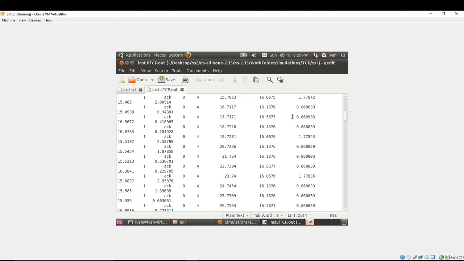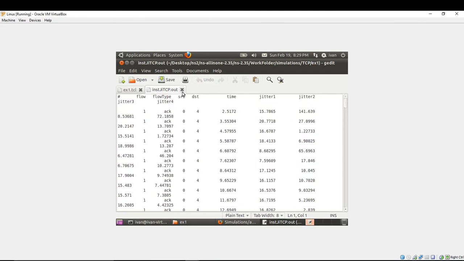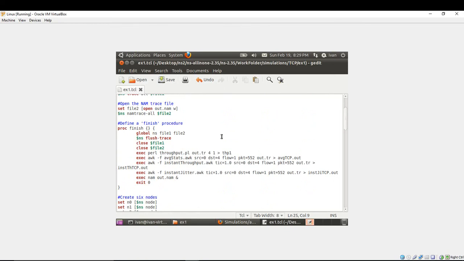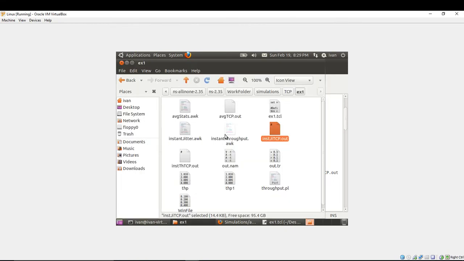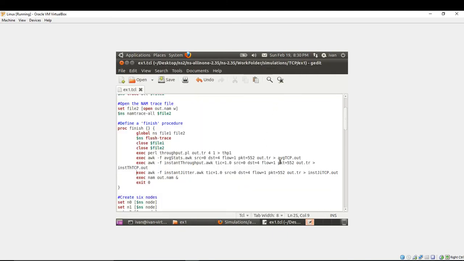So with help of this, you can calculate the jitter between the packets and you can draw it in real time. So it's quite easy. I hope that you will have no difficulties running it. Just check, yes. You have to remember that all of these scripts, you have to call them in the finish procedure.